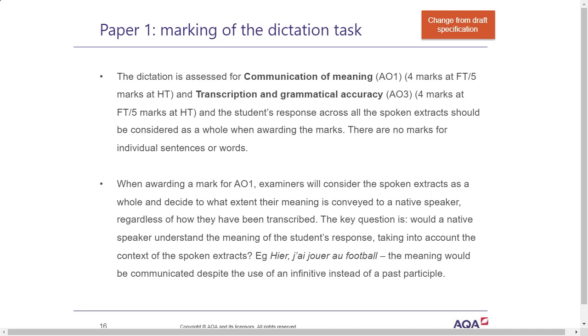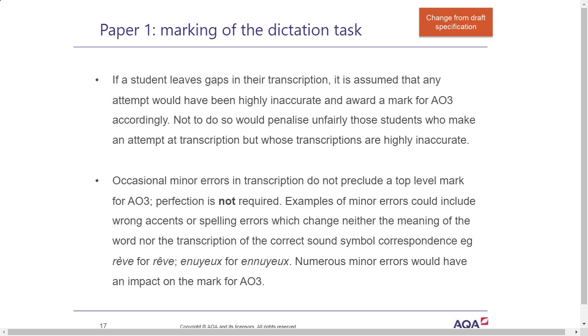So this is where the lack of accuracy doesn't impact on meaning, as shown in the French example here. Use of the infinitive makes no difference in terms of communication, so students can be credited. This makes the task accessible to even the lowest attaining students. Gaps in the dictation are treated like inaccuracies, so this encourages students to have a go at all of the words because attempts are better than gaps, and some of it may communicate even if it is very inaccurate.